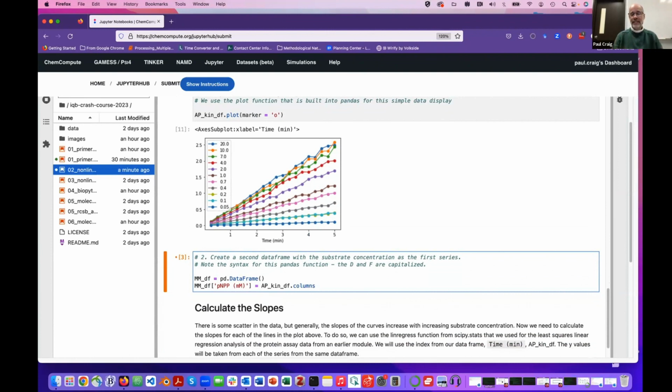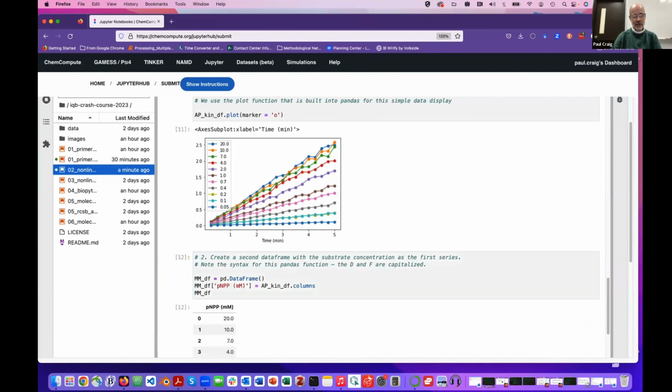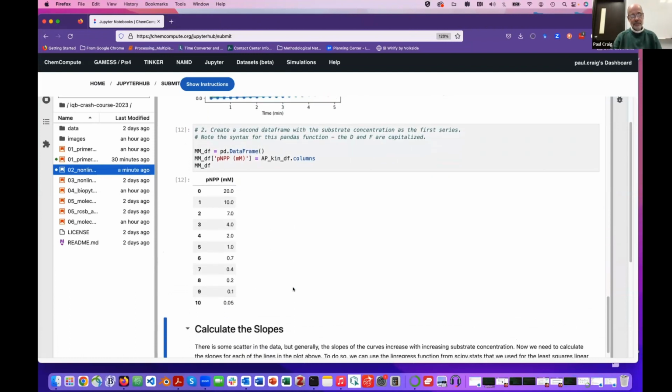And so that's actually going to pull the header from each of those columns and put it in the column in our new data frame called PNPP millimolar. And then if I type in MM underscore DF and hit Shift Enter, there's our new data frame.